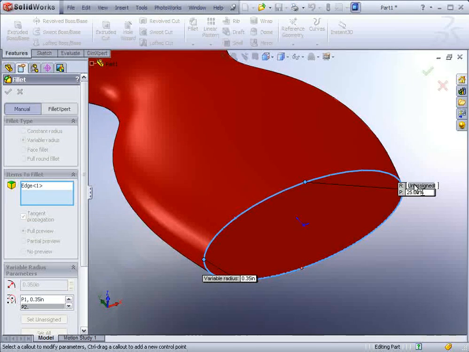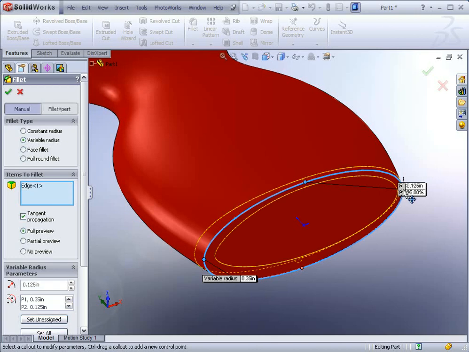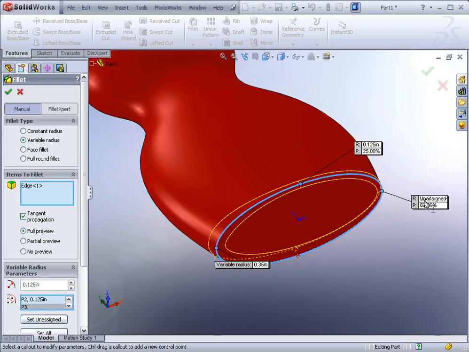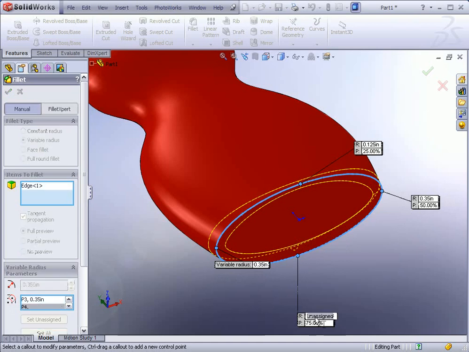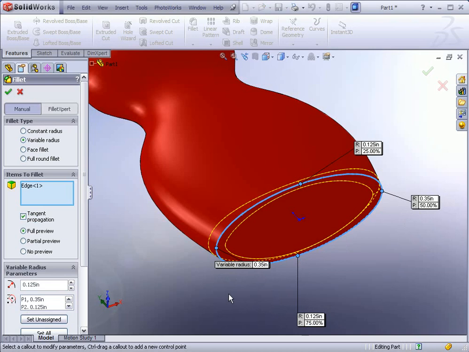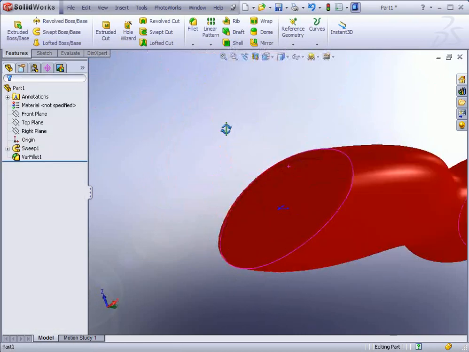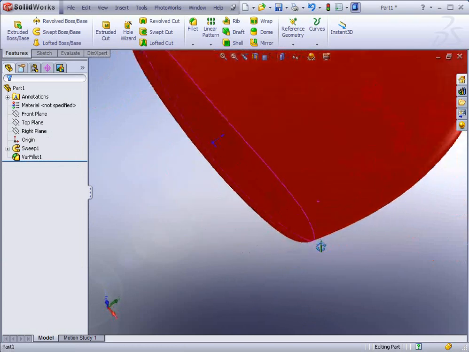Now select the next one. This one's going to be a smaller radius. This is only going to be 0.125. And then you could drag this and move it out of the way if you need to. Then click on this dot and set this to 0.35. Click on the gray area to apply it. And then finally, this one on the bottom, and set that to 0.125 again. Hit the gray to apply it. Hit the green check mark. And you've just added a variable radius fillet.